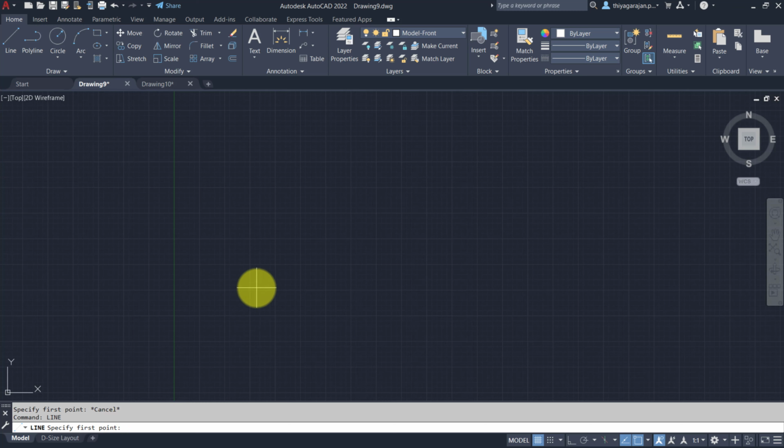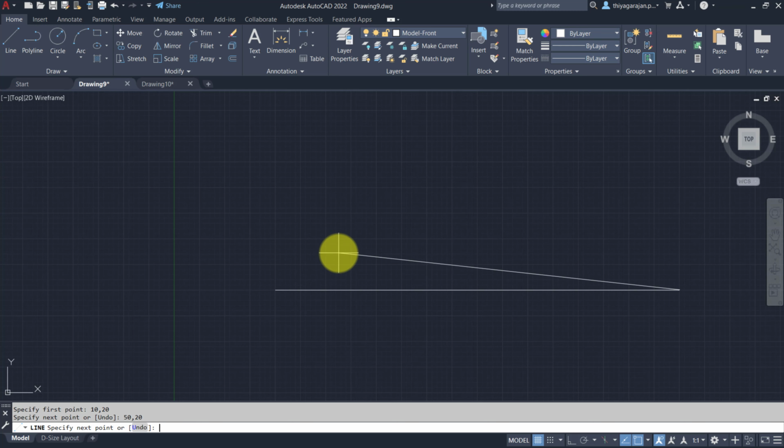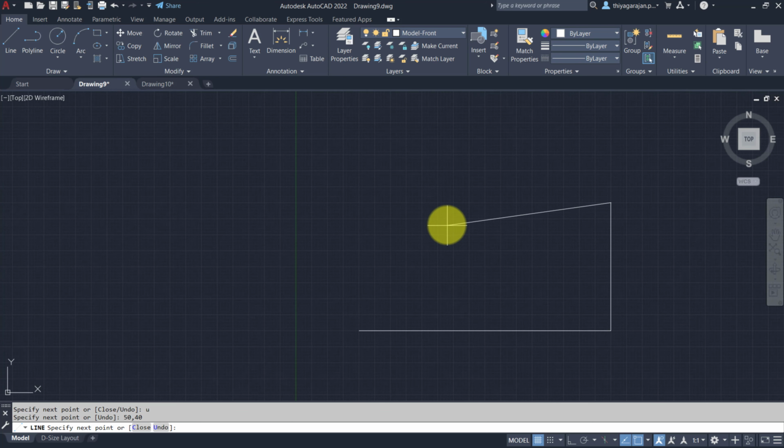What is our first point? 10, 20. So this is my 10, 20. Okay. Right. My second point is 50, 20. So I got 40 mm. Okay. And third point, x is how much? X is same, 50, y is 40 mm. Similarly, point number 4. So x is how much? X is 10, y is 40.